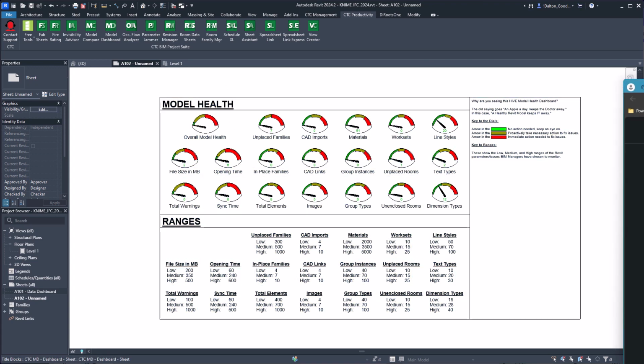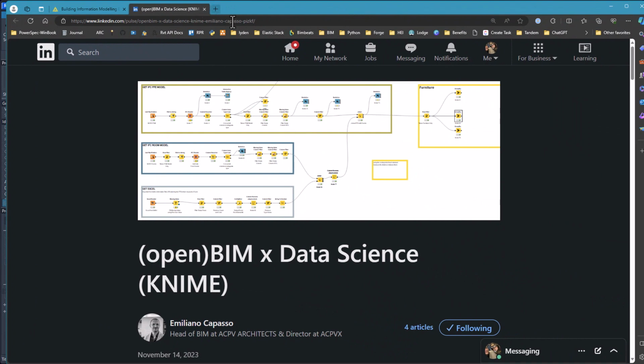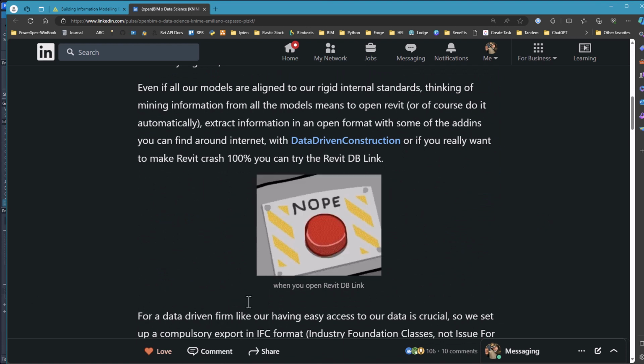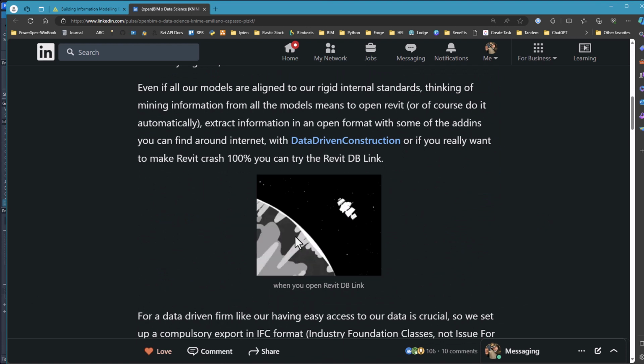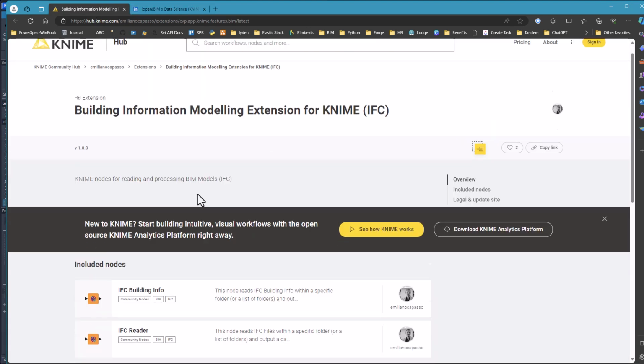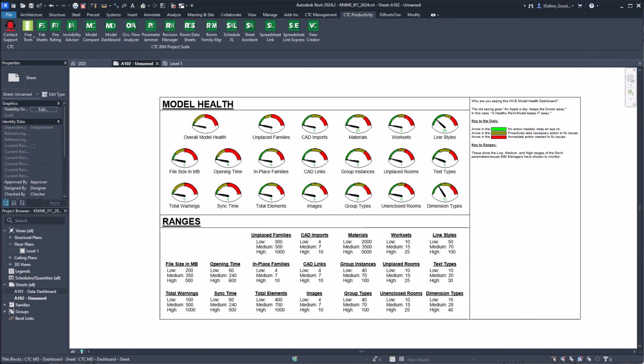So the reason I'm doing this video with KNIME is mostly because of Emiliano's post. So this is his LinkedIn article, and I'll post it in the description below. So he just talks about creating a couple KNIME nodes, and if we jump over to this tab, this is the KNIME website, and you can see the two nodes that he created. And from here, it's really easy. You can just drag them into KNIME.